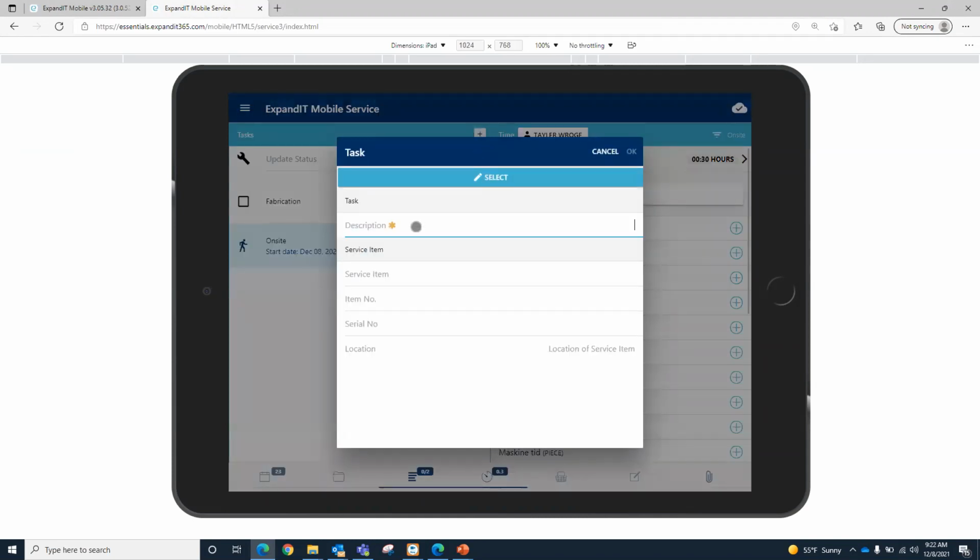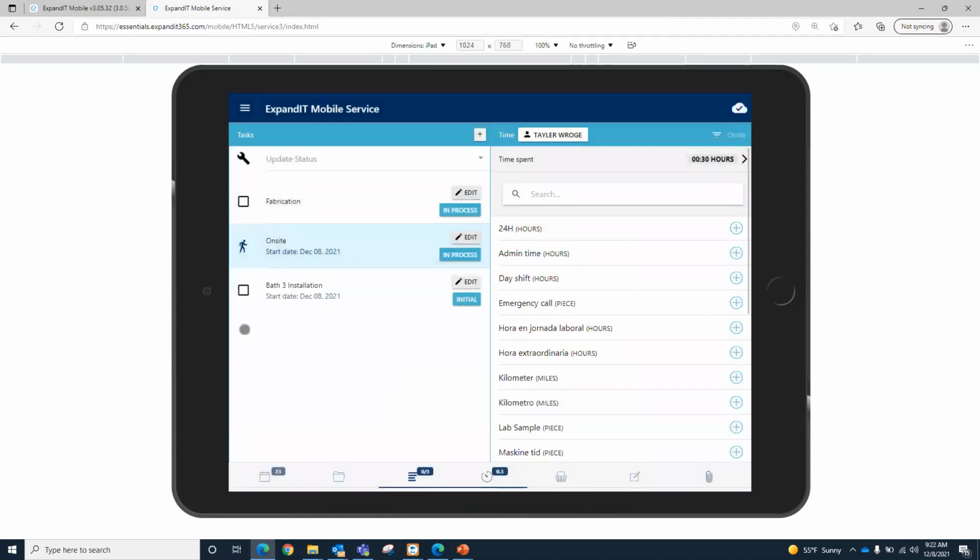So I can click that plus sign and manually enter my task. So I can say, maybe, bath 3 installation. I can see and add that right here, and it's going to add that on. Now you see this little icon of a person walking. That is where all of my time and material is being tracked onto as of right this second. But now that I have my new task, I can actually come click on that new task. It will change everything and add my time and material for this task directly to that one.